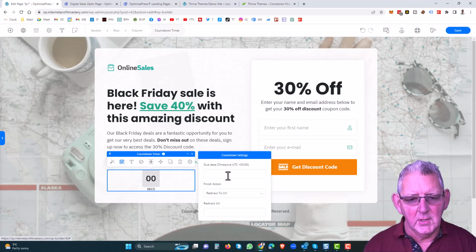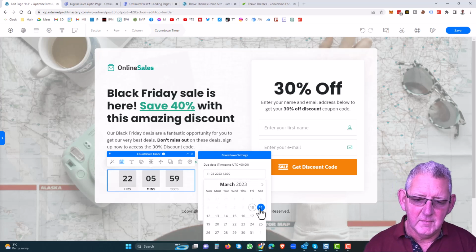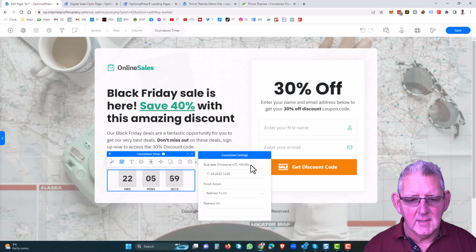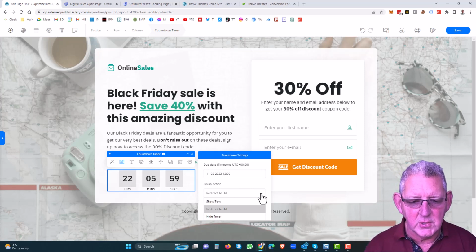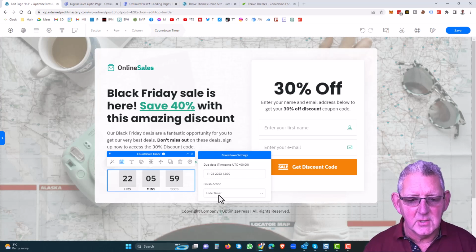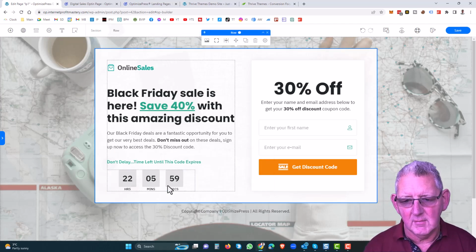So what we're going to do here is set this to be a countdown timer. I'm recording this on 10th of March 23, so if I set this for a countdown timer to hit zero at midnight tomorrow, you can see that the countdown timer will start, and I can decide what I want to do. I can just simply hide the timer, I can redirect to a different URL so that it goes to a different page, or I can show text. Well, we'll just hide the timer after the 24 hours is up, and that's everything ready there.